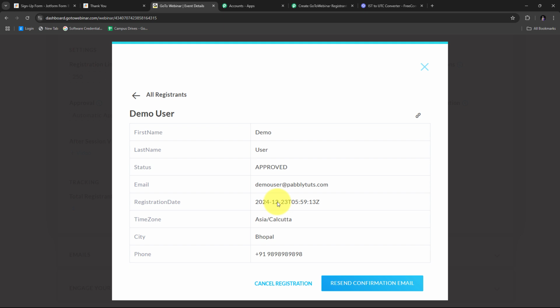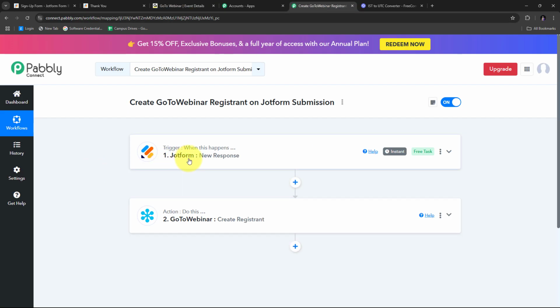So here I have successfully added this registrant in my webinar and I have done this with the help of Pabbly Connect. With Pabbly Connect, I have created this automation and this connection between Jotform and GoToWebinar. And now every time I receive a new form submission from Jotform, then automatically by using the details of that form submission, I will add or create a new registrant in my webinar in GoToWebinar. So here I can automatically create a GoToWebinar registrant on Jotform submission. And for that, I have successfully created this automation between Jotform and GoToWebinar. Now I'm going to take you back to Pabbly Connect. And here with Pabbly Connect, I have connected Jotform to GoToWebinar to automatically create a GoToWebinar registrant on Jotform submission.